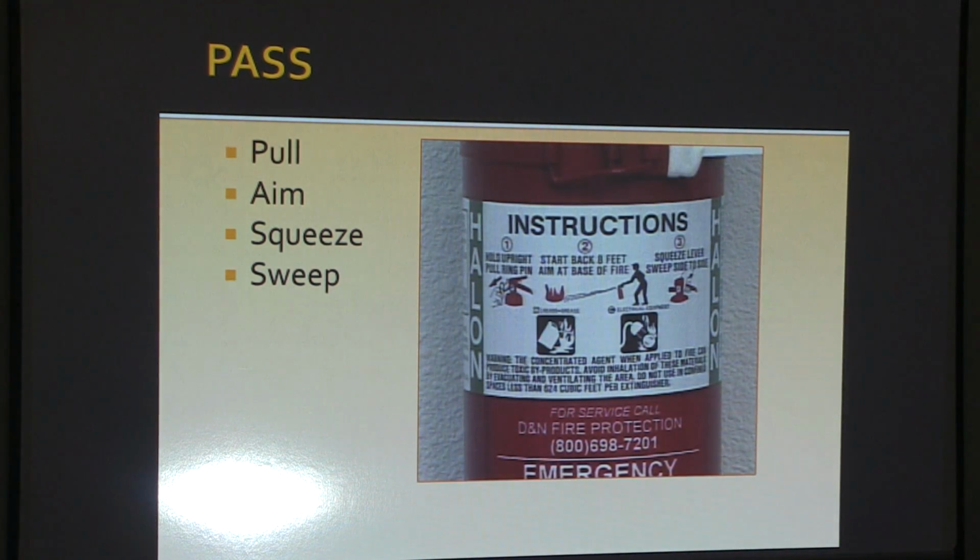Now remember the word PASS, P-A-S-S. Easy way to remember how to use a fire extinguisher. The other thing is, on the front of a fire extinguisher they have a nice set of instructions with pictures. So thinking of the word PASS, the P stands for pull the pin. The A stands for aim the nozzle.